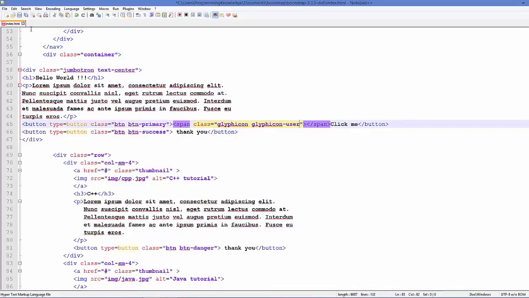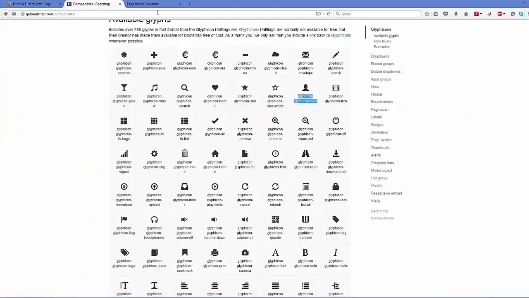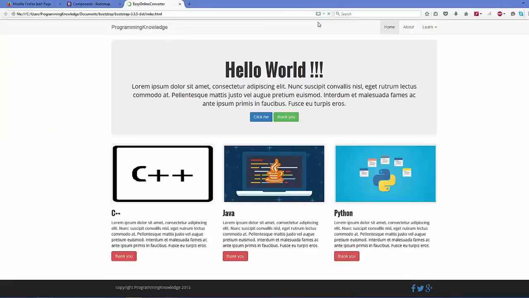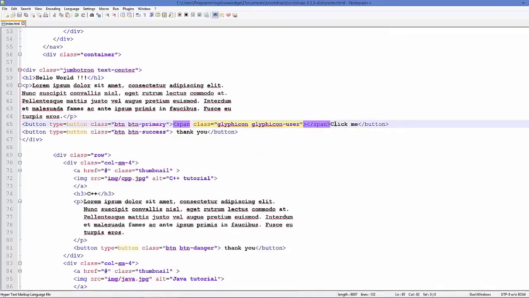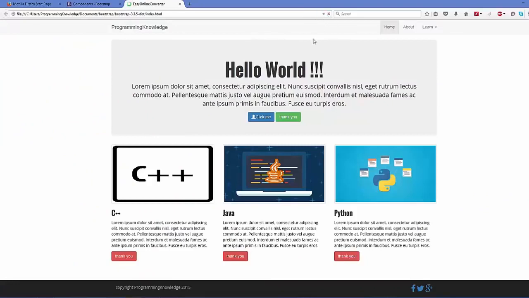Okay, and you can save it and you can refresh your web page, and now you can see this icon added to your button. For better visualization, you can add some space here, so it will be spaced evenly like this.